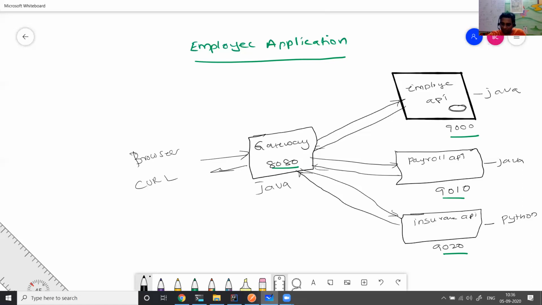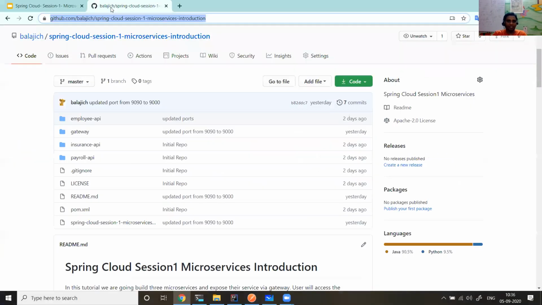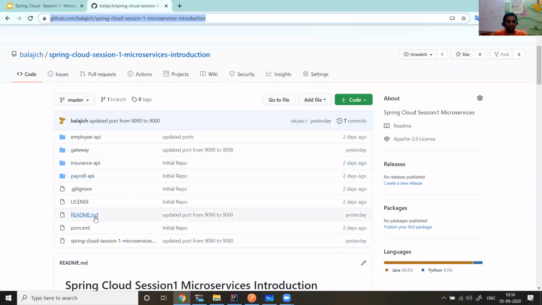Okay, so now let's jump on to running this employee application and playing with it. Later we will do a code walkthrough. This entire code is in my GitHub repository. You can just clone it. When I cover the code, I'll explain the code walkthrough.